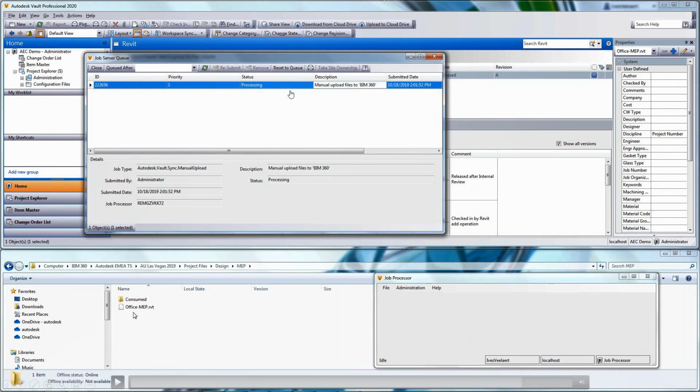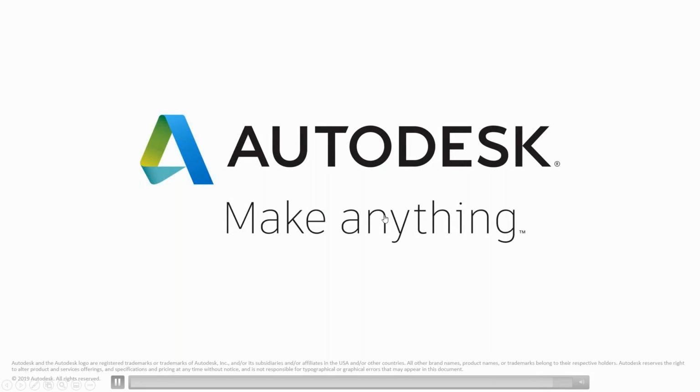So essentially what this task is doing is pulling the file, pushing it into that local sync folder, and the sync folder is going to push the data into BIM 360. So that's Desktop Connector for you. And that's essentially what we're doing here.